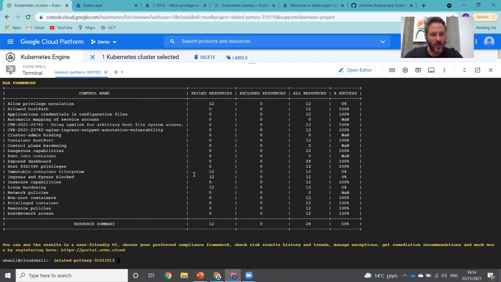So let's start with allow privilege escalation, for example. We can see that we have 12 resources that actually allow privilege escalation in their containers, a problem that I should probably fix. Another one that I'm very fond of is the immutable container file system, which we have again, probably the same 12 microservices, which allow the container to change the file system of the underlying host, which is very much not recommended.